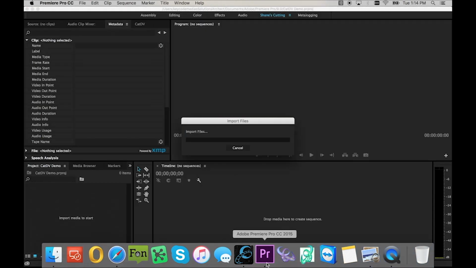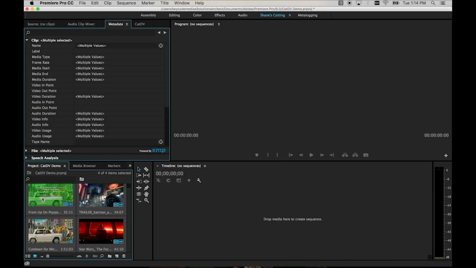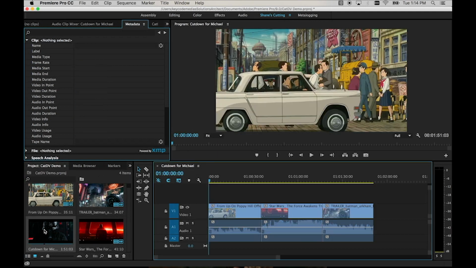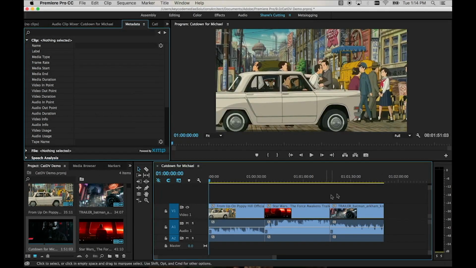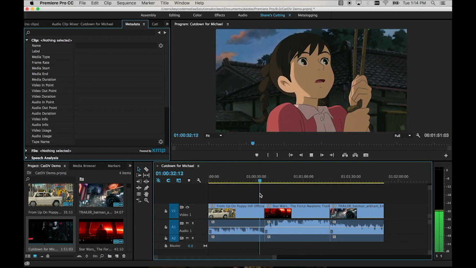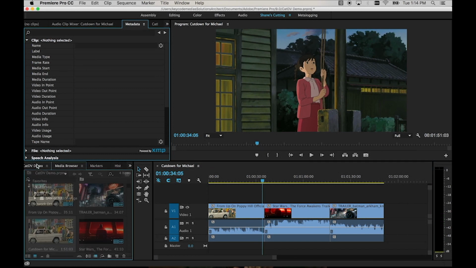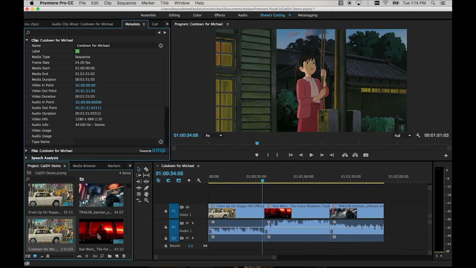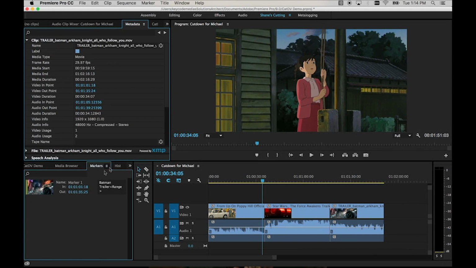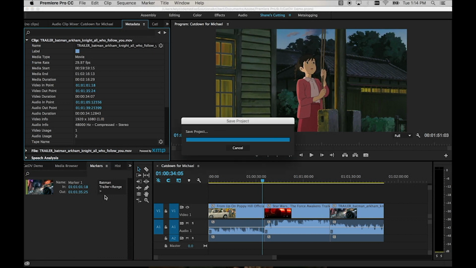If I open up Premiere, all my clips come in, and as we can see, I have my sequence called Cut Down for Michael. I can double click on that sequence, and there are all my clips. Also, the markers, I believe it was on the Batman trailer, will come through with appropriate description as well.